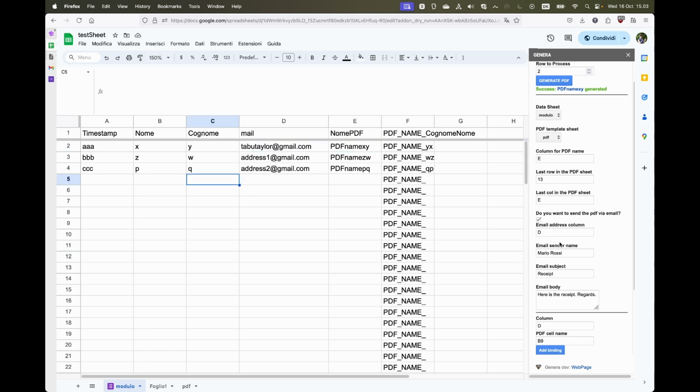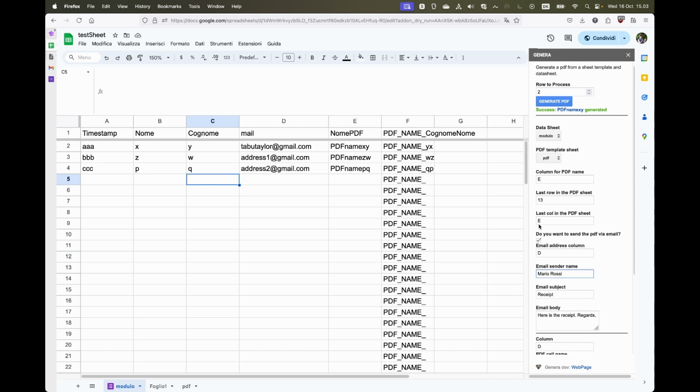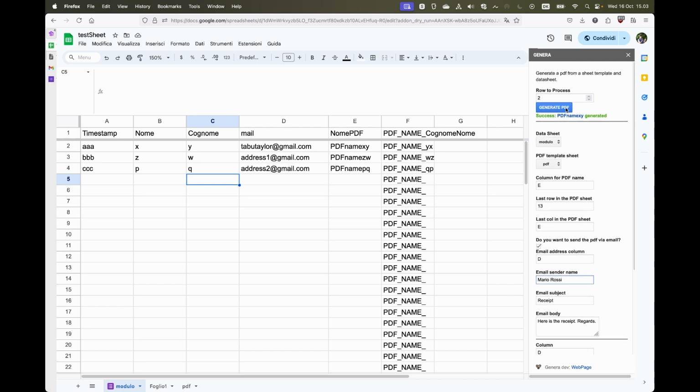Now, given this, we also can specify the sender name. So the name that will be appearing as the sender name in the email that the user receives, the subject and the body. Easy peasy. Now that I've specified this option, whenever I press generate, not only is it going to generate the PDF, but it's also going to send the email with the attachment.